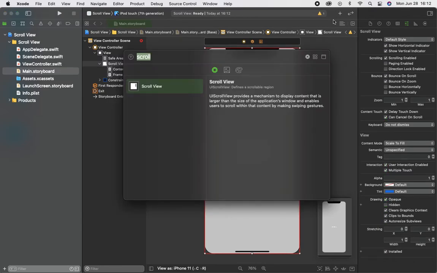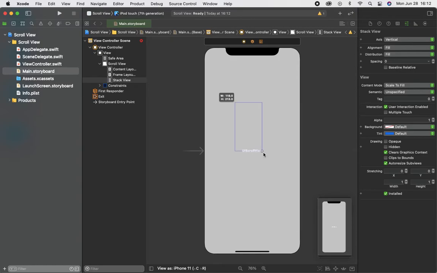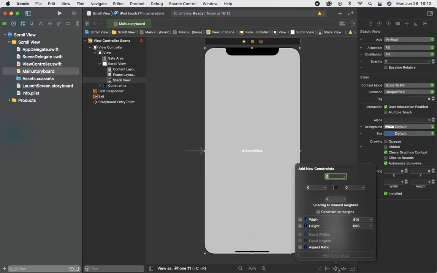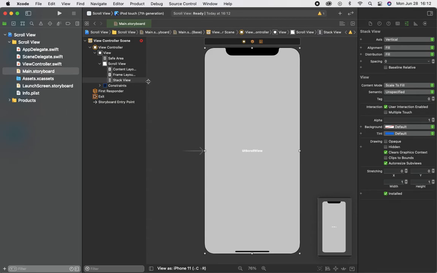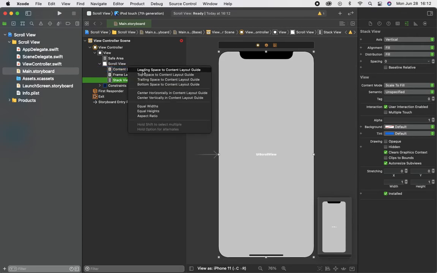Let's come to the plus again and search for a stack view. We're going to be working with the vertical stack view. And now let's do the same thing here and drag it all the way. Now for this one, we're actually going to apply constraints slightly differently. Instead of just coming down and clicking here, we're going to expand this, and we're going to select our stack view. Then hold your Control button and drag to Content Layout Guide. Hold Shift and enable each one of these, and there we go.